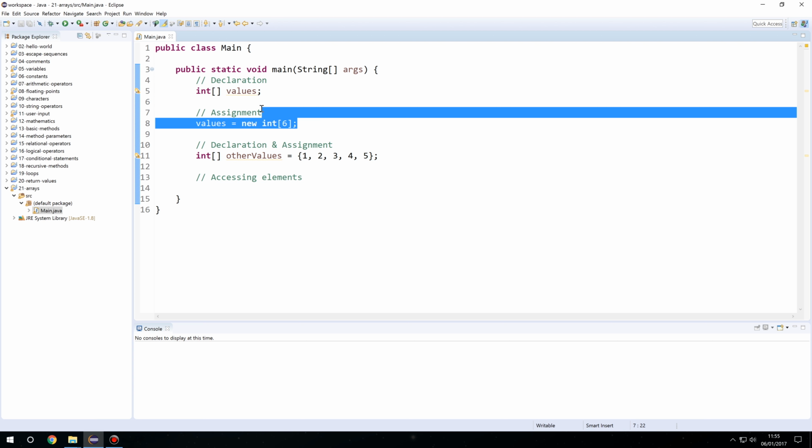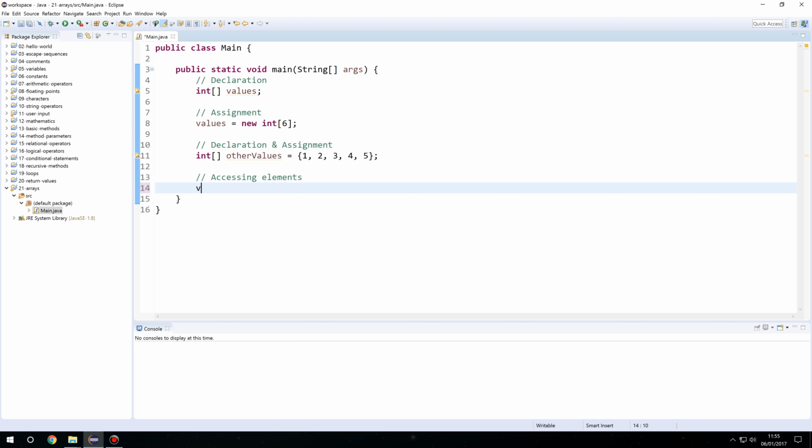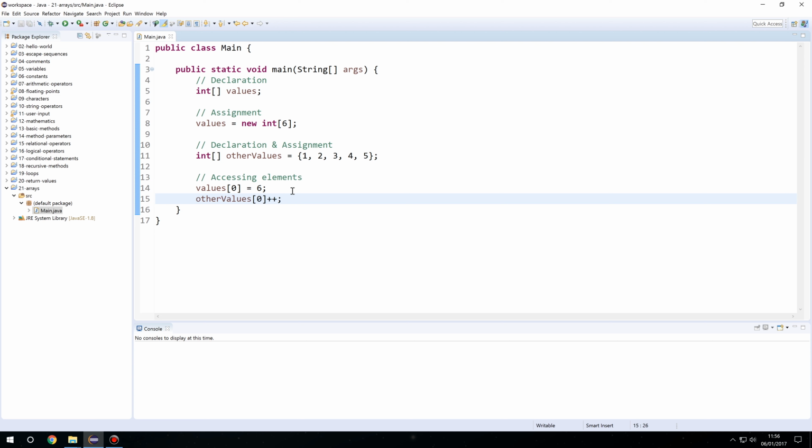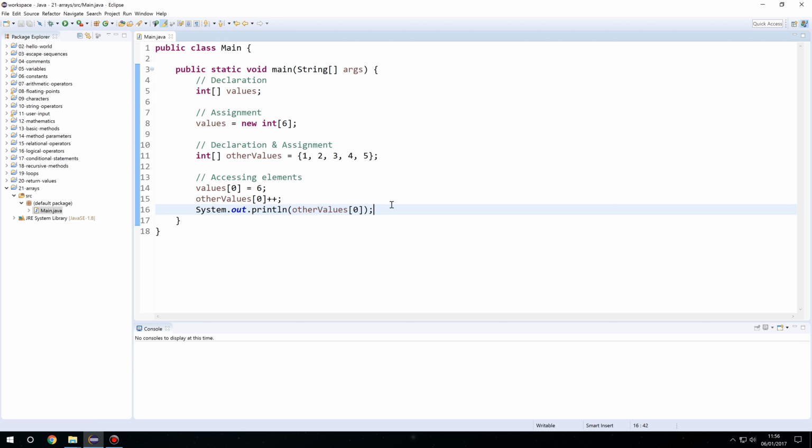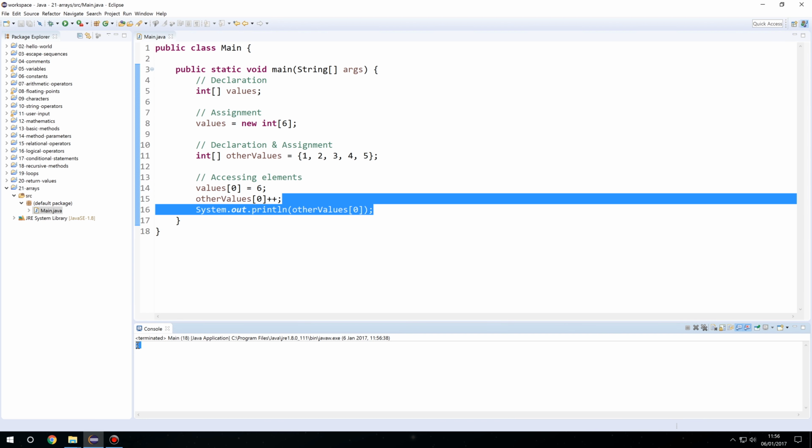For this array here, if I wanted to change any of these values, or in this case, set initial values, what I'd have to do is type values, square brackets, and then the index of which one, so the first one, 0, because counting in programming starts from 0. If I wanted to change the value of the first integer, I'd do that, and then set it equal to whatever I like. I could also use the arithmetic operators that I showed you in one of the early videos, and do otherValues[0]++, and so that would mean that this first value of otherValues would be equal to 2. I can prove that to you by printing it out, so if I just hit run, then of course we get 2.